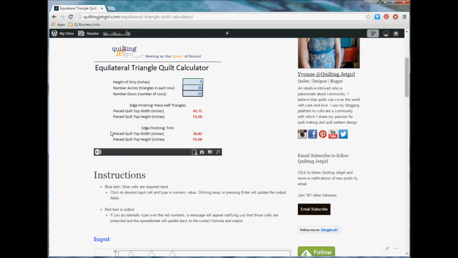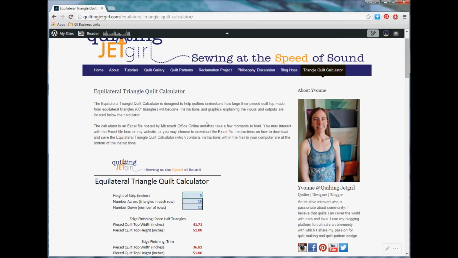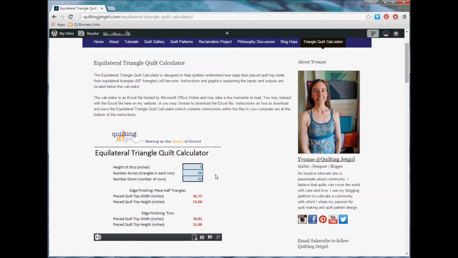Let me just go ahead and demonstrate. If I scroll back up to the top of the page, if I click into the number across and type in a new number and hit enter, you will see that the outputs update and you get new answers.